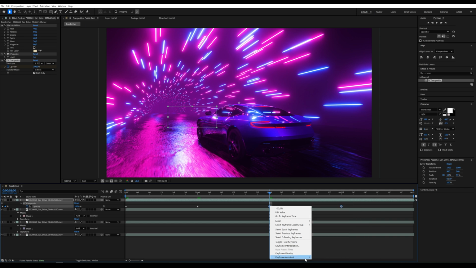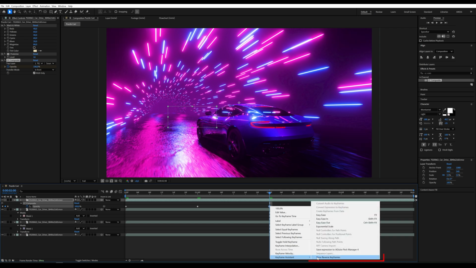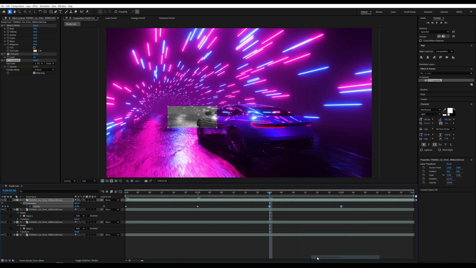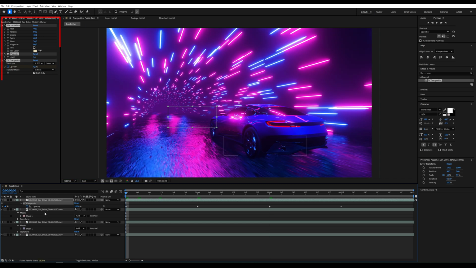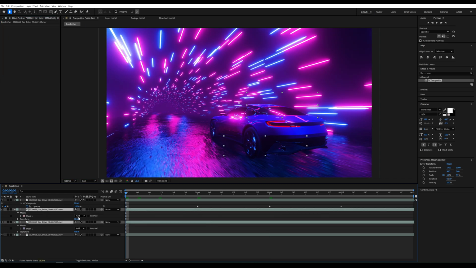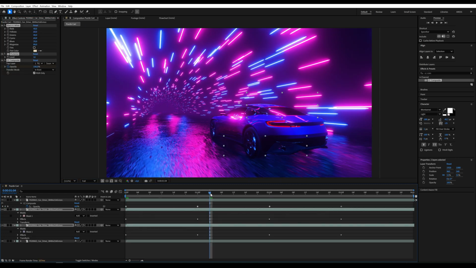Now, right-click on the keyframes, choose Keyframe Assistant, and then Time Reverse Keyframes to reverse their order. Now all you need to do is copy our previously added effects from the main layer and, with the time indicator at the 0 second mark, paste them.